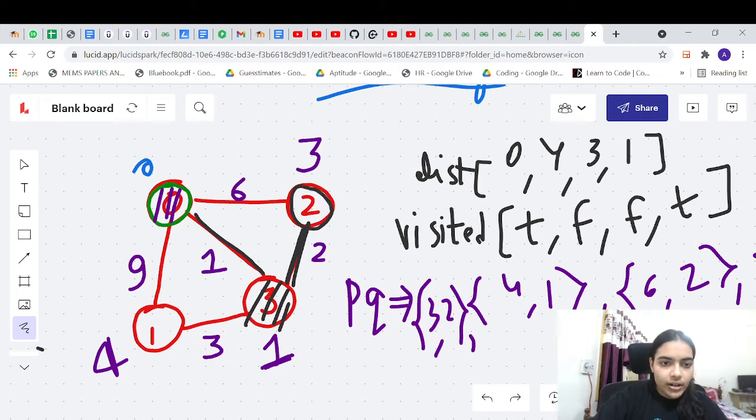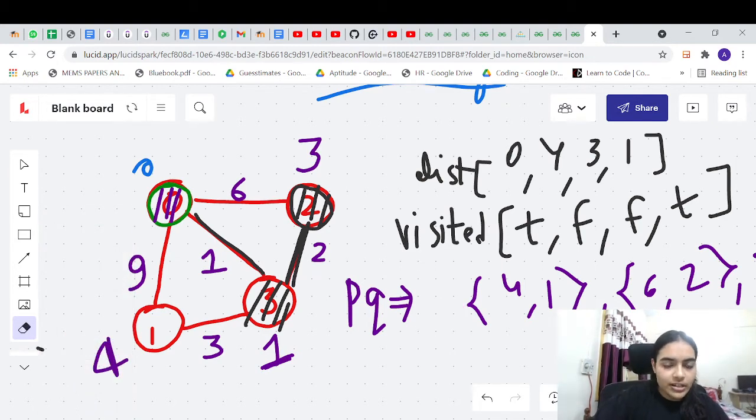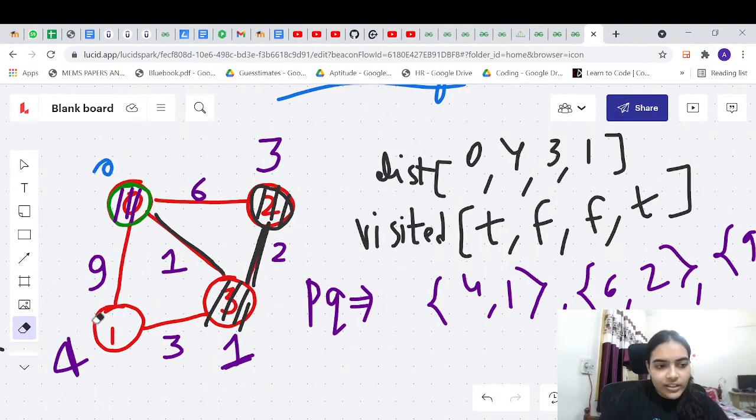So we will check it in the priority queue. We'll pop it from the priority queue and mark it as visited. Now it has neighbors that have already been visited, right? Its neighbors are already visited, so we need not do anything. We have processed it. Next, which is the next node that we have?